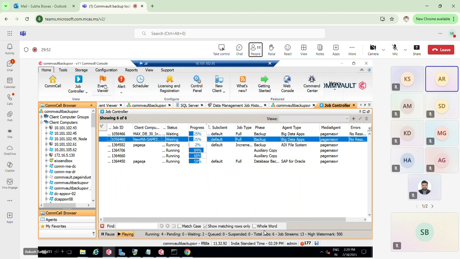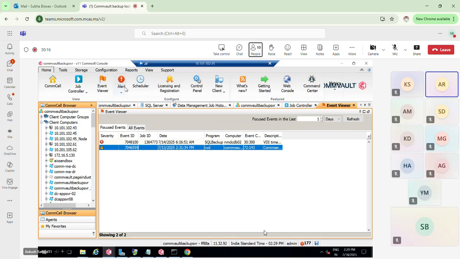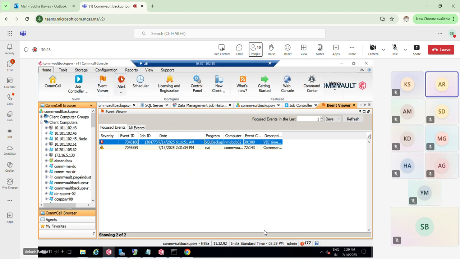Then the event viewer. From the event viewer you can see all the events related to the CommServe, like blackout windows. You can set the timing of the CommServe, when the backup started and the end time. And if anything goes wrong, or if any user creates any problem, at that time we can see it in the event viewer.